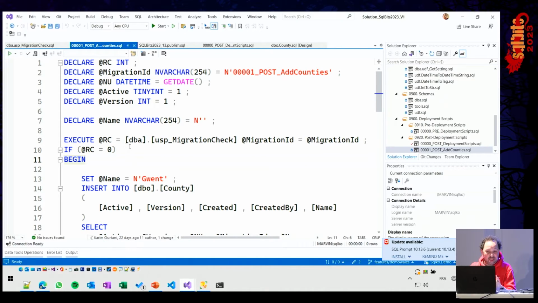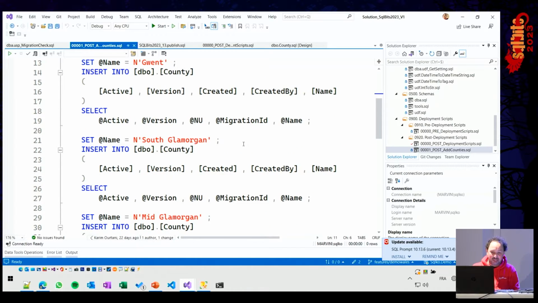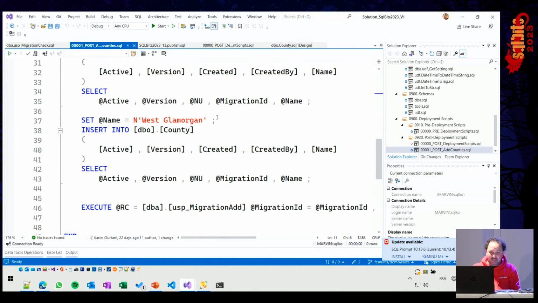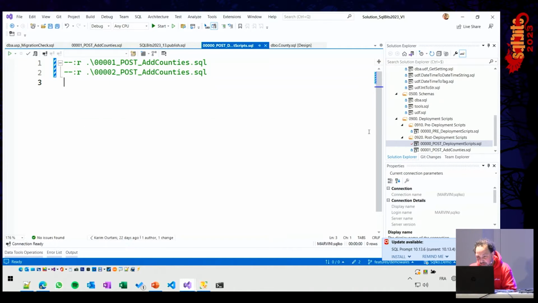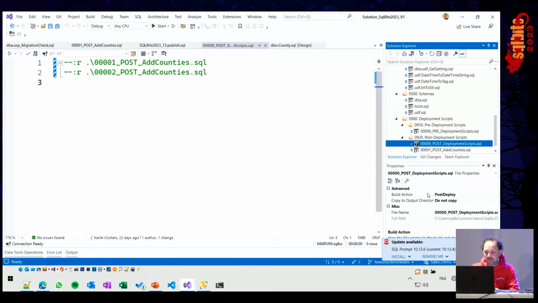So, actually, I should maybe call it migration find. Find the migration, right? Then we add the statements, and then at the end we add it to register the fact that we've actually executed this script. So in order to get that done, that's why I work with the zeros and the ones. We actually have one major post-deployment script, and down here you have the post-deploy build action.